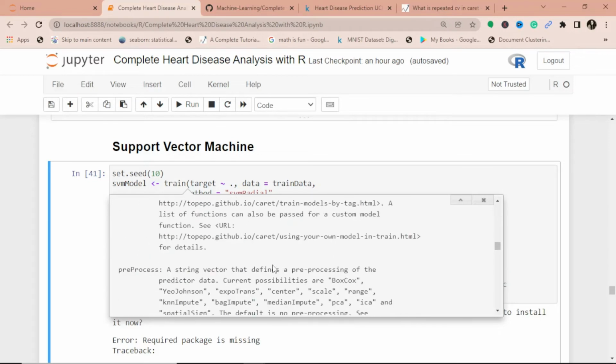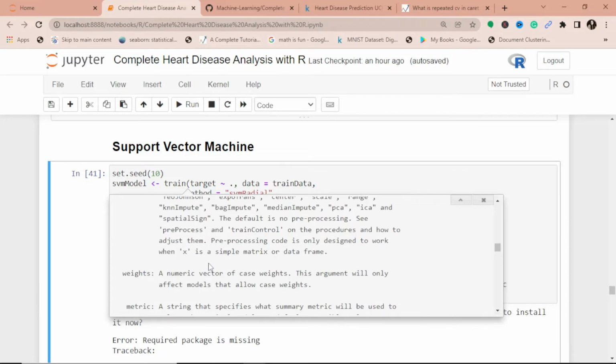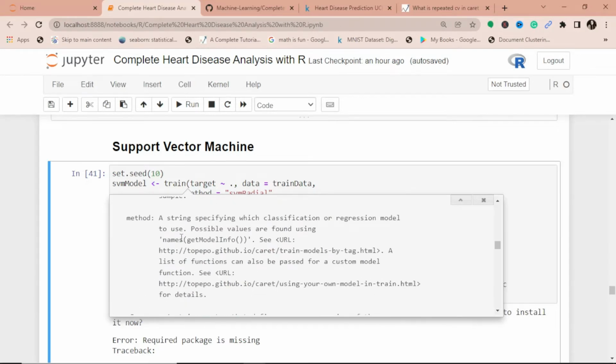Now let me go to what we have used here. Method is SVM radial. What does method say? What is a method? This is a string specifying which classification or regression model to use. So I am choosing what model to use. I'm using SVM, and the method I am using is radial.